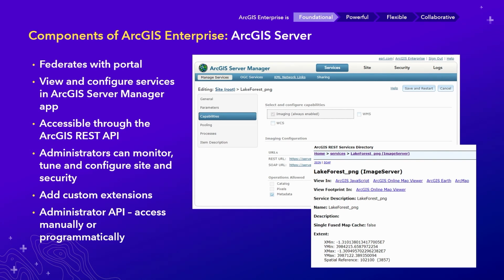So maybe that's when you're going to be pulling that into the web map, you can go directly through REST, perform queries here, any operations as well. Administrators can also monitor and tune and configure their site and security, making sure that it's set up exactly how they need it to be. You have the potential to add custom extensions, whether SOEs, SOIs, and also administer API access, whether that's manually or programmatically. Maybe you want to stop all your services at a single time, you can run a script for that. Here you also have the ability to view logs and everything else with your ArcGIS Server site.